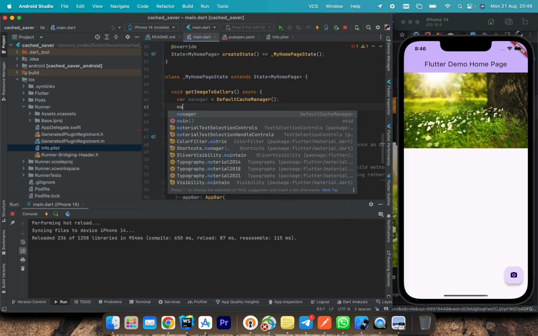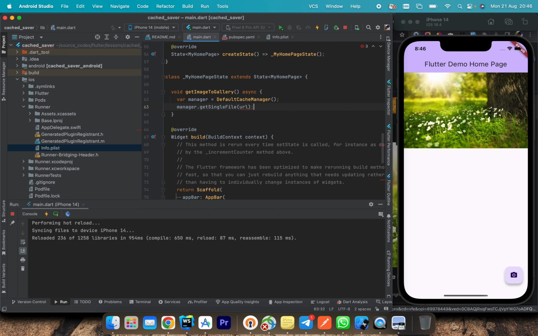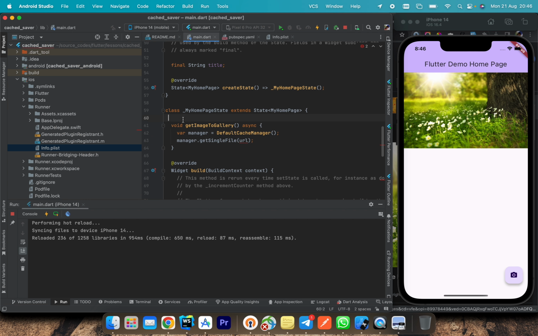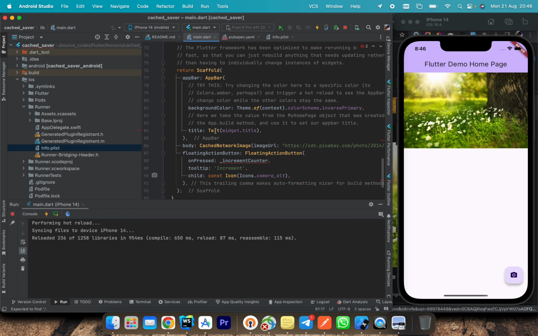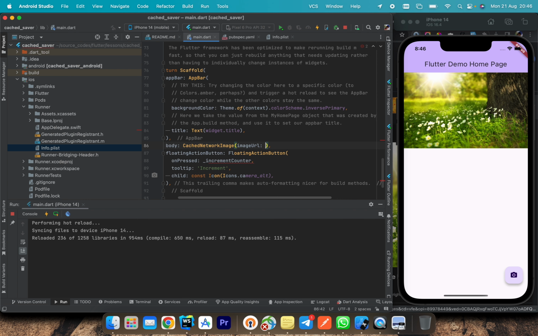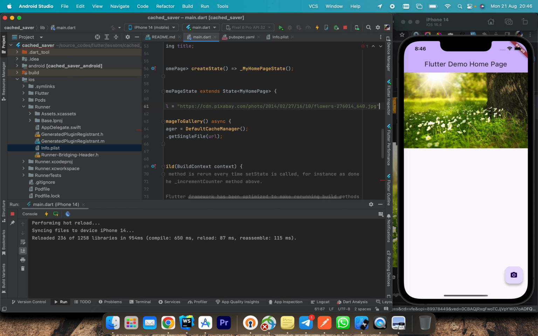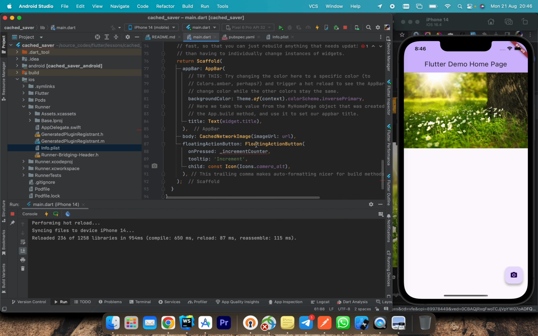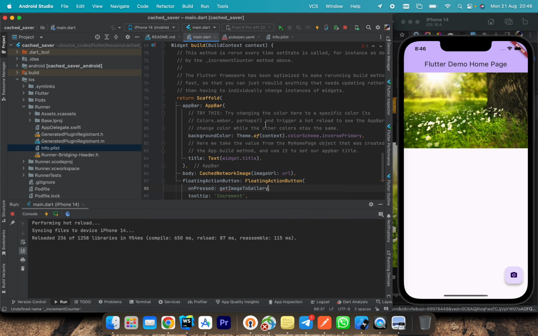So manager.getSingleFile. This single file will be passing the same URL. So let's declare this URL as a variable. We'll be using the same URL, so let's copy it. URL, we update it here. So we'll use this URL to download. So getImageToGallery.